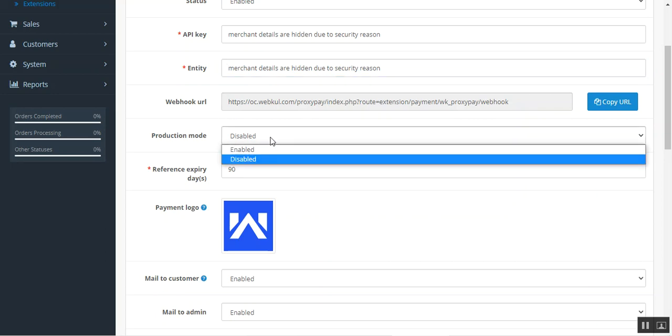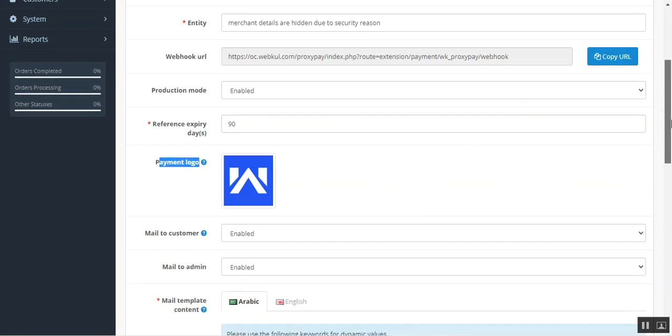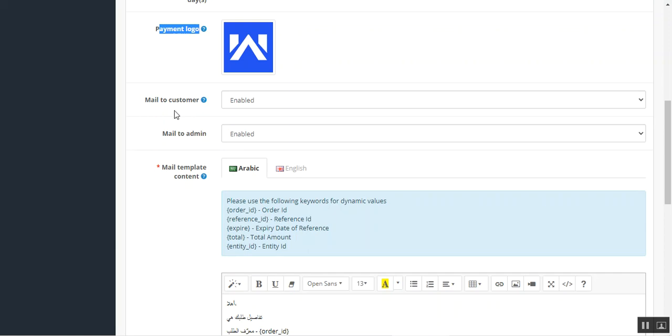Then you can choose your mode as production mode or the testing mode. If you're choosing this as disabled, then it would work in the testing mode. Otherwise, if you have enabled it, then it would be working in the live mode. Then you can set up the reference expiry days. Whatever days you have entered here would be the reference expiry. If you remember, I showed you the reference ID. This is the section where you can set the expiry of that reference ID. This is the payment logo that you can affix here and would be visible to the customers at the storefront under the payment method section at checkout time.